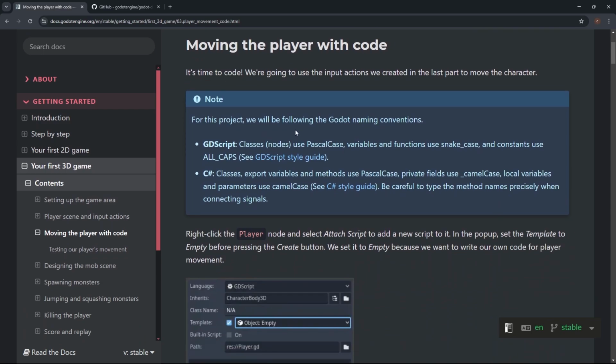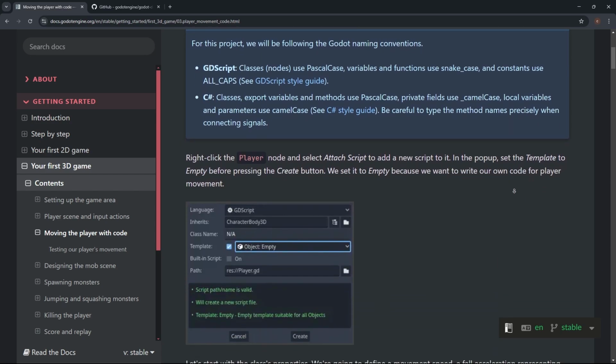For this project, we're going to be following the Godot naming conventions for GDScript. I forgot about this, so let's read it. Classes and nodes use Pascal case. Variables use snake case. Constants use all caps. Yes, I remember that. We might get into C# later, depending on if we need more control, because that's what I hear C# is for. Anyway, let's get into it.